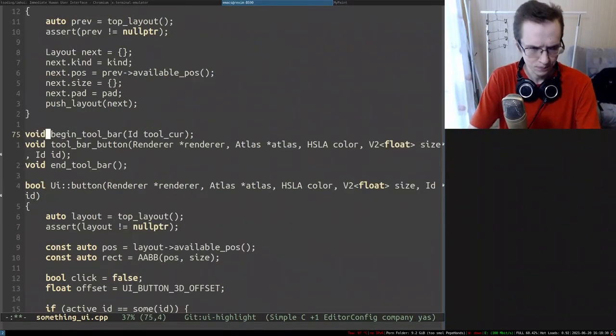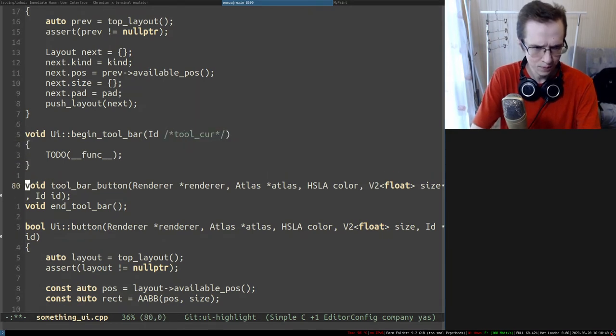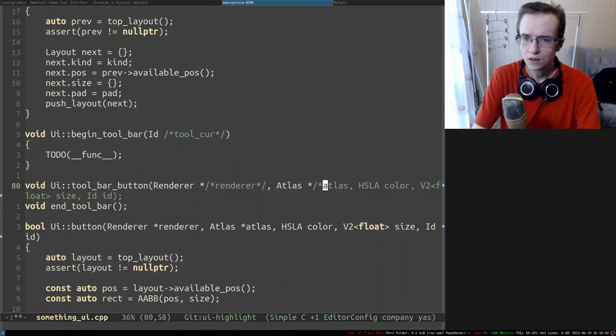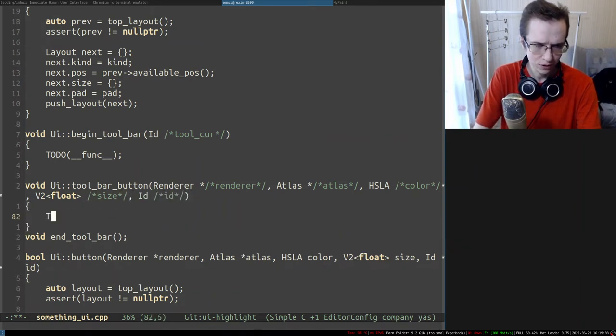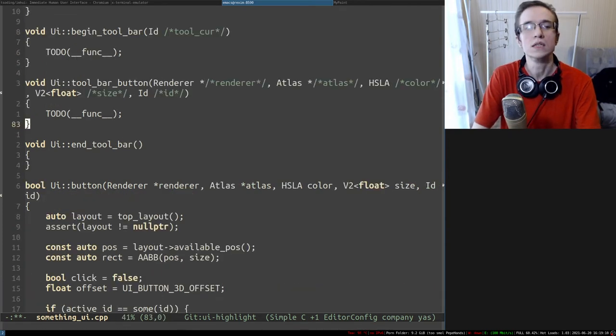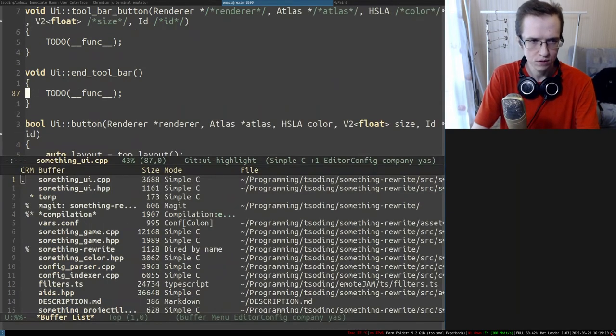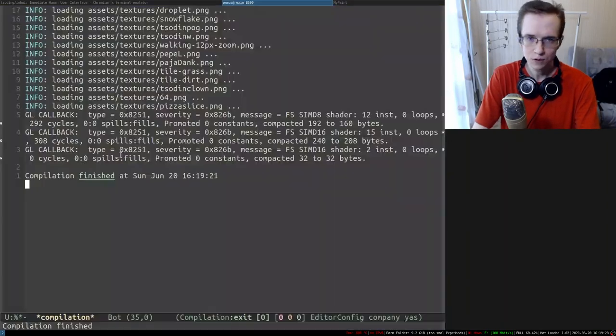This is going to be UI to do func, so something like this. None of that is going to be used right now, right? None of that is used right now. And let's put it like this. There we go. And this one is to do, because it's not implemented yet. Not implemented yet, but soon it's going to be implemented. Trust me, I'm a professional software developer. Okay, seems to be compiled, cool.